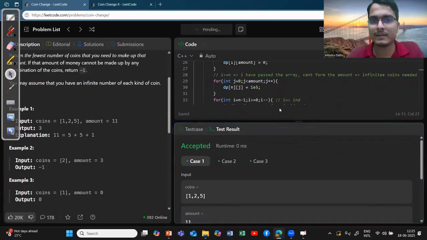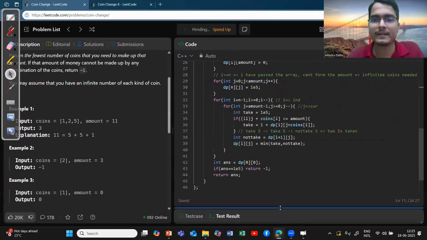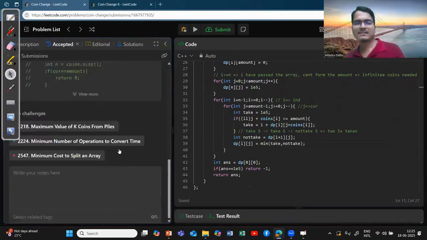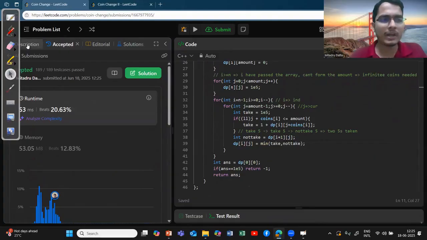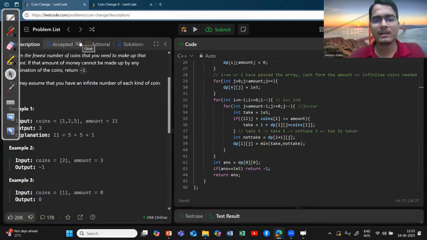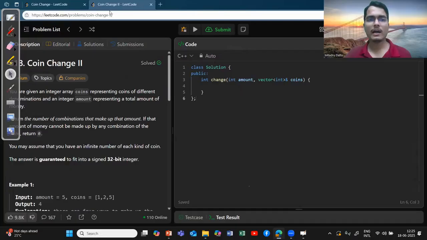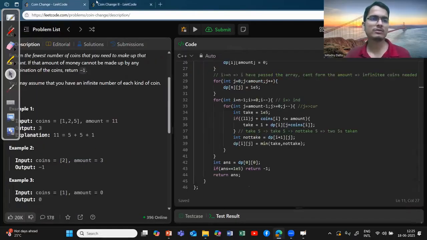We have the accepted thing. Let's try to submit it now completely. So you see, we have the accepted thing. It's giving an okay runtime complexity, but that's all. And for coin change 2, almost the exact same thing.